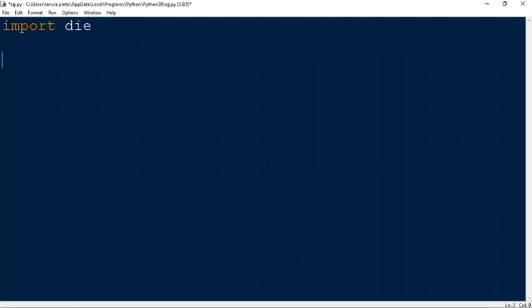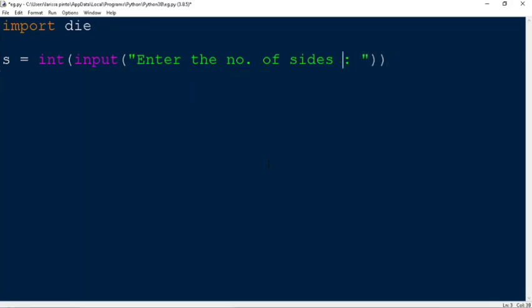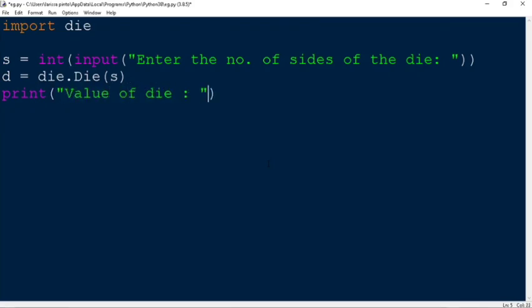So here I will import the name of the code that we have saved minus the .py extension. So I've saved it as die.py, and I will just import it as die. And now s is equal to int input, enter the number of sides. We are asking the user to enter the number of sides of the die. And next we are going to write d is equal to die. So from the die package we are accessing the die class, and we have given s as the attribute that is for sides.